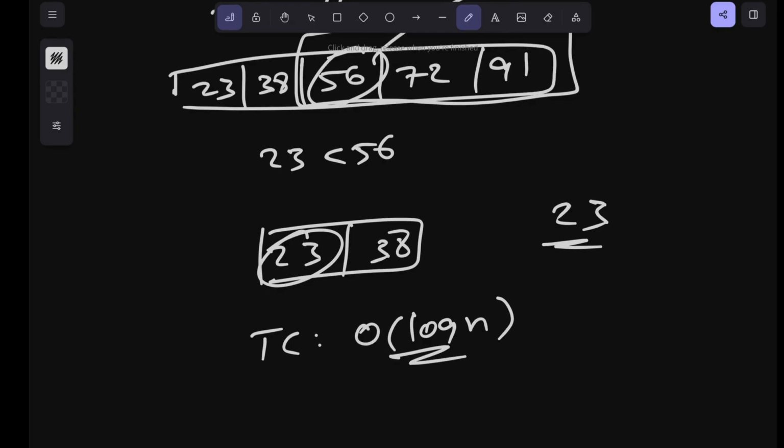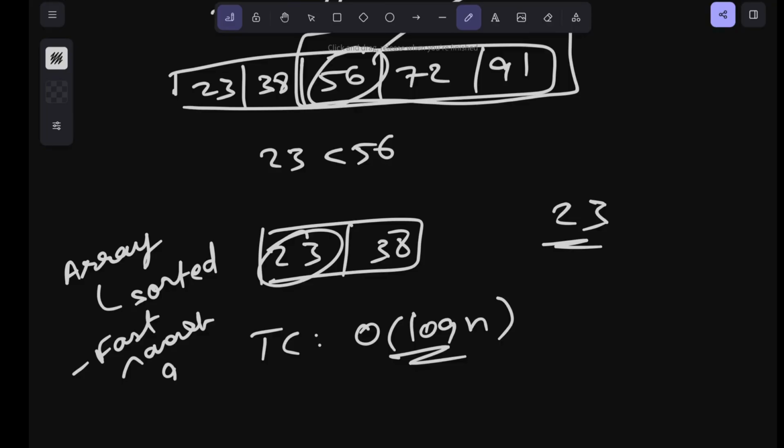And where can we use binary search? It works only when the data is sorted and we can directly access elements by index. So the conditions are: the array or any data should be sorted, and we should have fast random access.